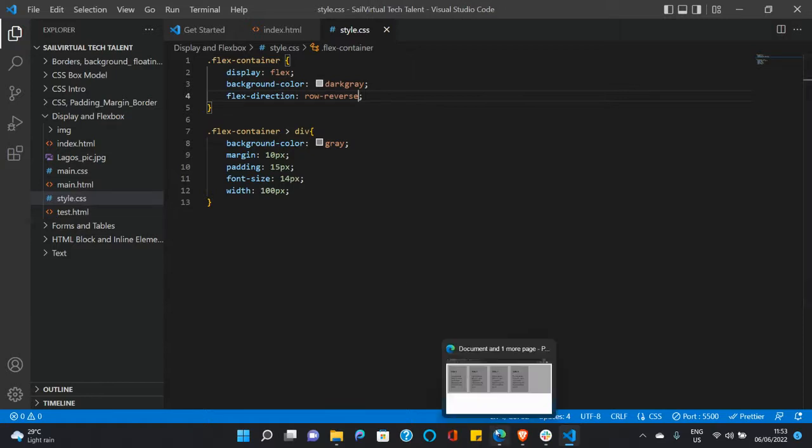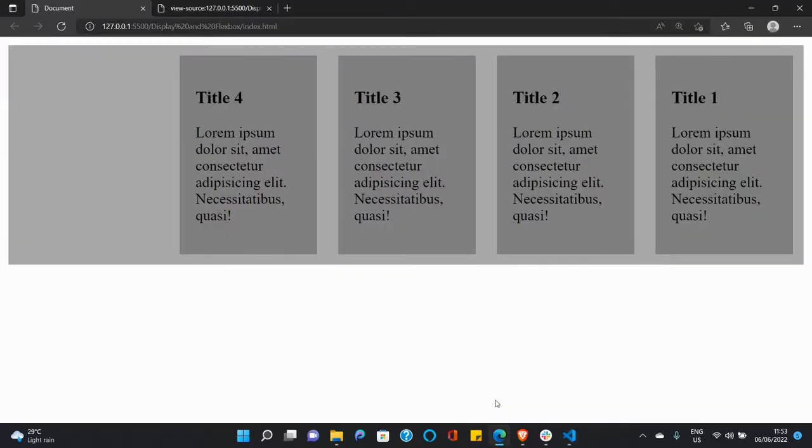After saving this and going back to our browser, now you can see that the items are starting at the end of the flex container, that's at the right side of the screen, as opposed to when they were on the left side. So that's how the row and the row reverse values work. By default it has the row value, and when you assign it row reverse, it starts at the opposite side of the container.